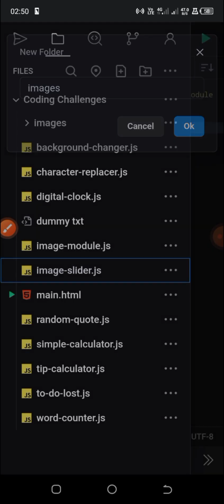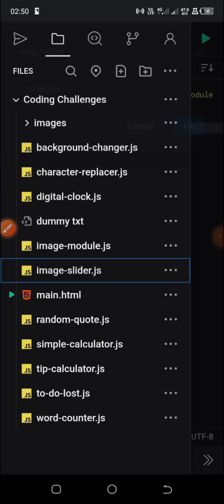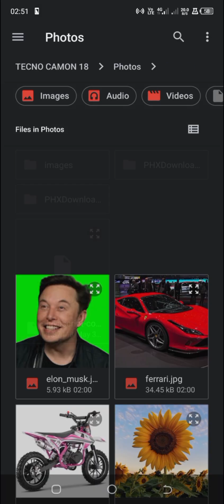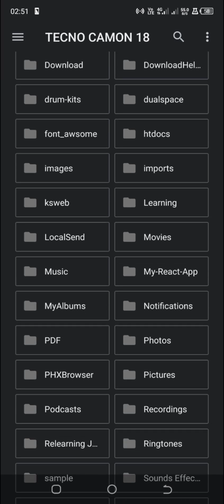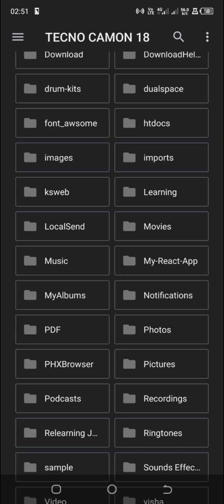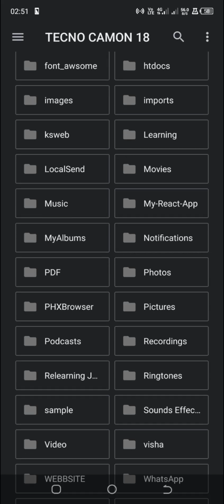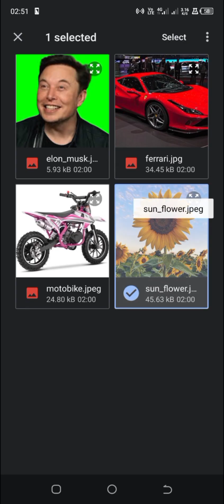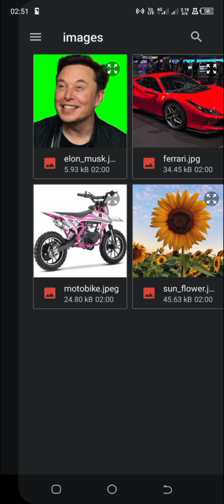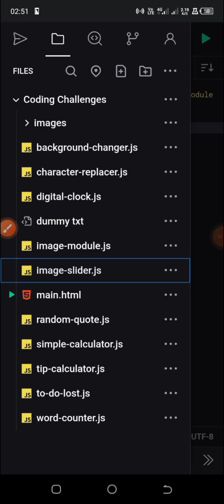And if you look here, you are going to see we have a new folder. Then here just tap on it, then import files. And as you can see, these are the files from my phone. If you don't see your own, just try to locate where it is. Then I think mine is in photos, then images. Here are the images I'm going to use: this sunflower, motorbike, Ferrari, and Elon Musk. Then just tap on select, and here you go.